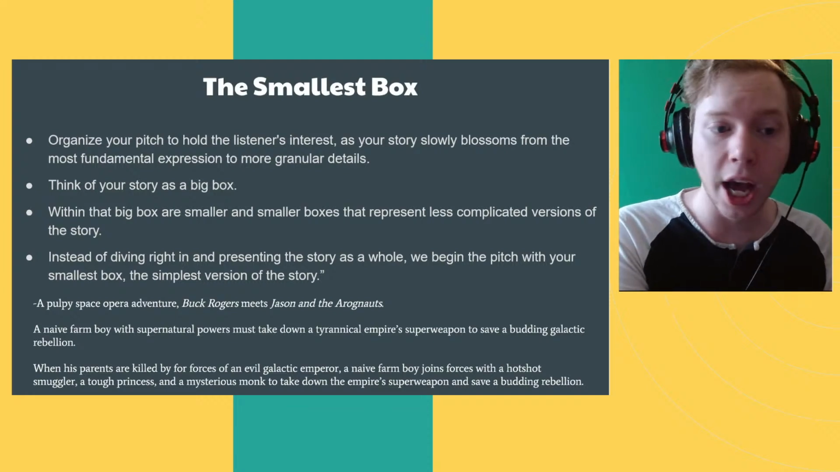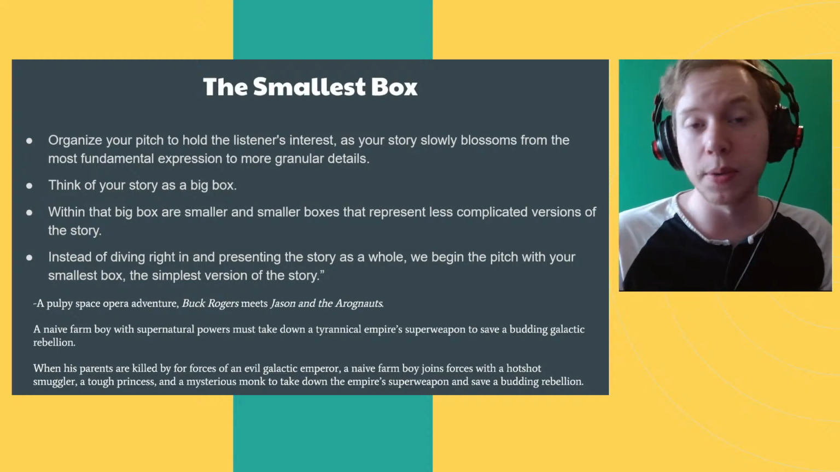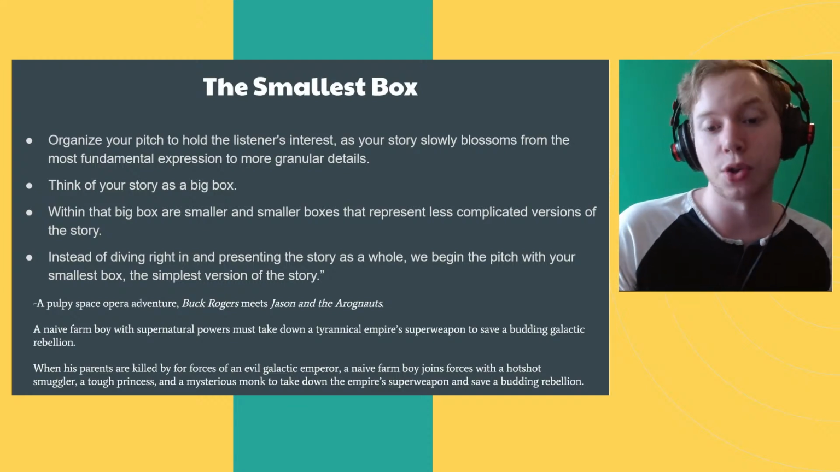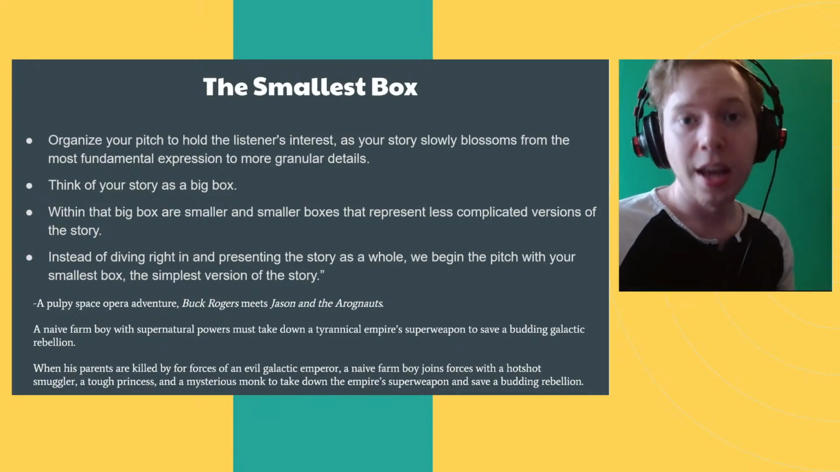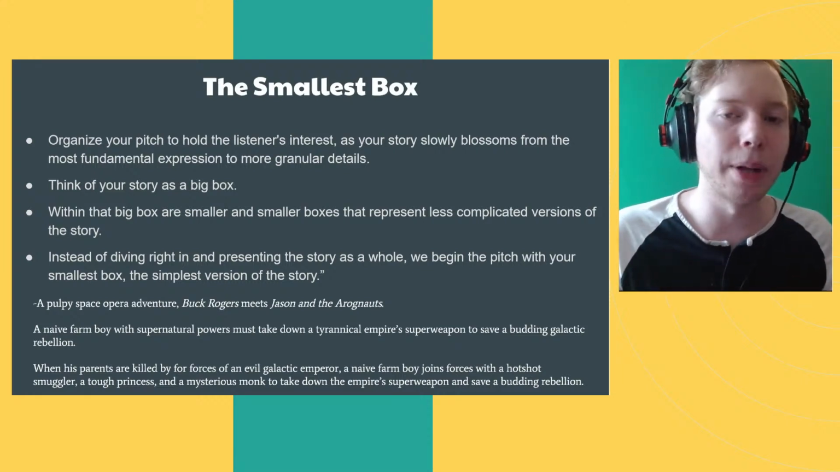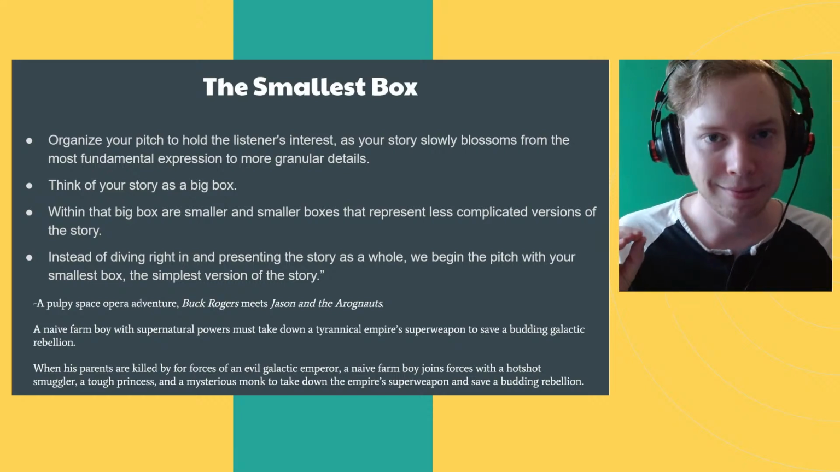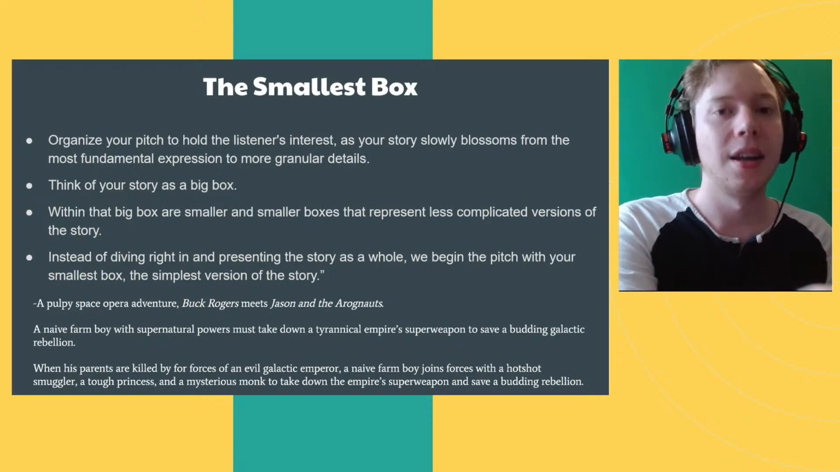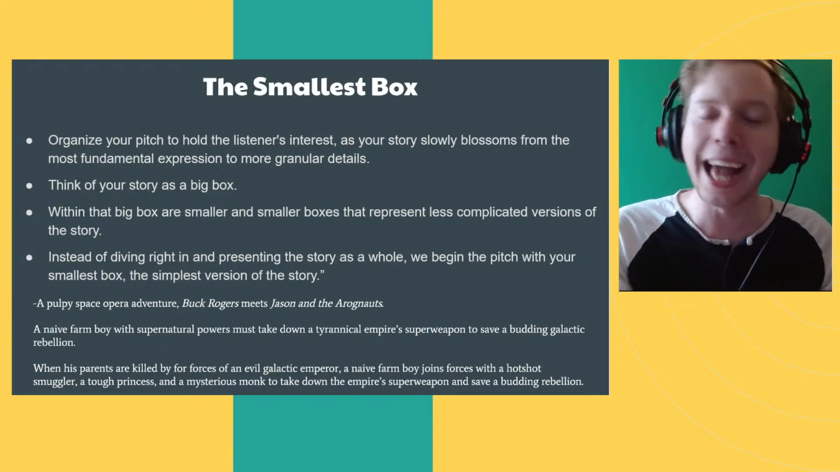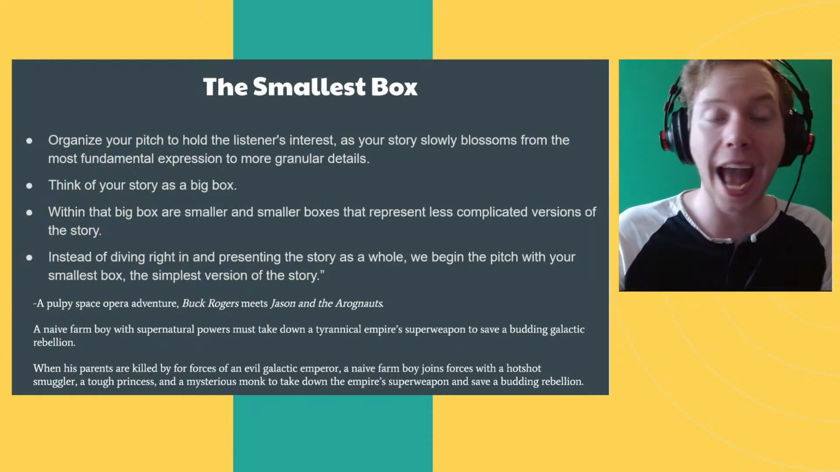If somebody's like, what are you working on? Oh, I'm writing this movie about a farm boy with supernatural powers who has to take down a tyrannical empire superweapon to save a budding galactic rebellion. That's not even really a complete logline, just the condensed version of what the story is. Remember, we're still including a description of the main character, so you can't really leave the main character out of almost any kind of pitch.